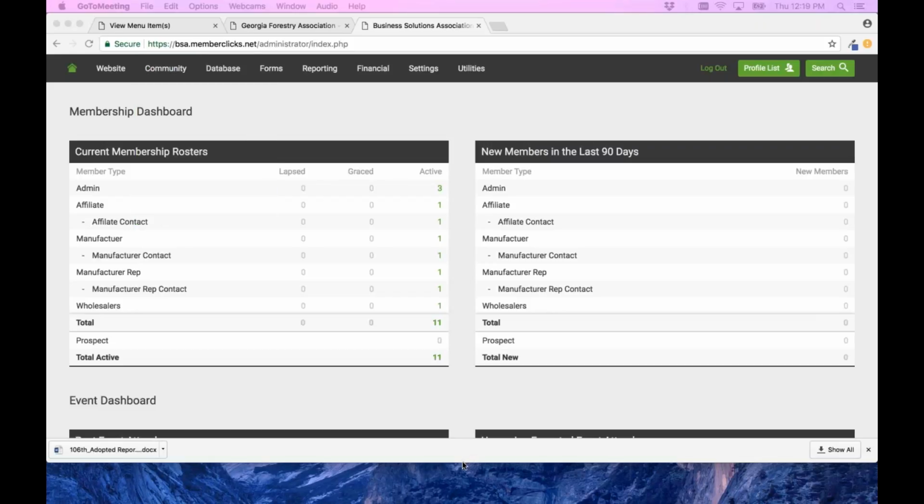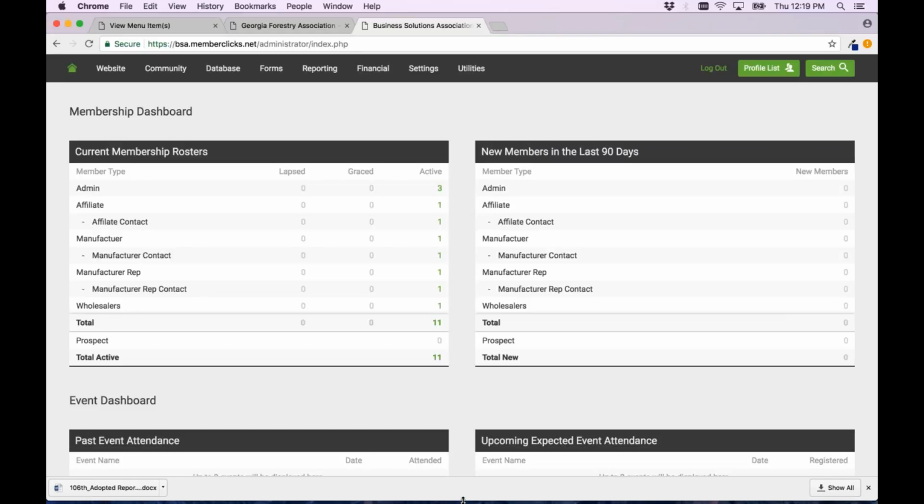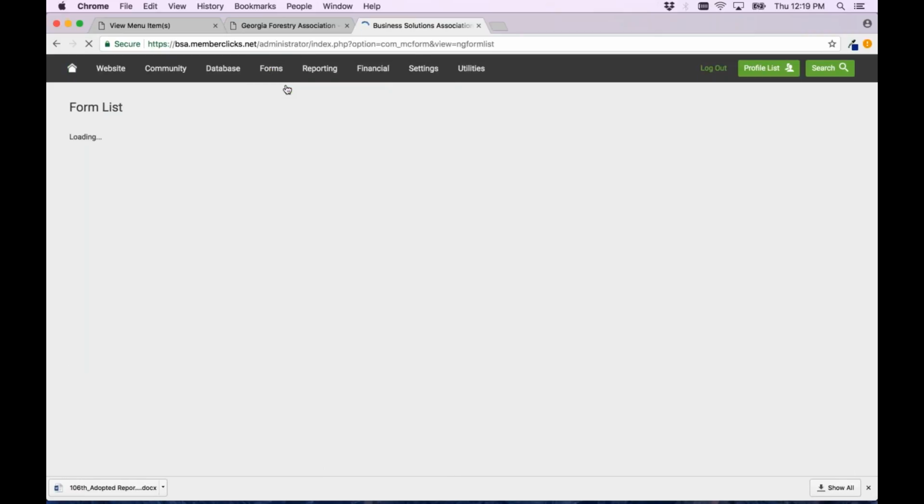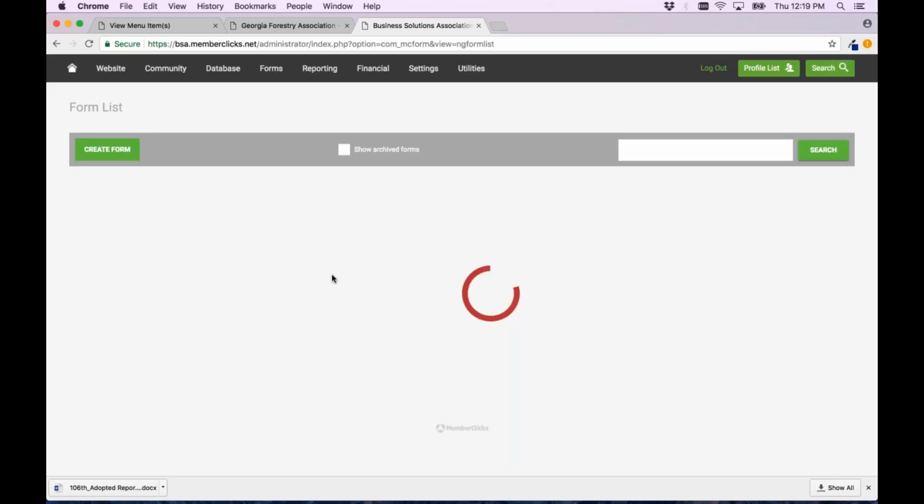All right, so starting off on our home page, the way that we're going to access forms, there's only one place we can access forms. That's our form tab at the top of our page and form list. This is the only one in the system. And this is going to bring us into our form list.